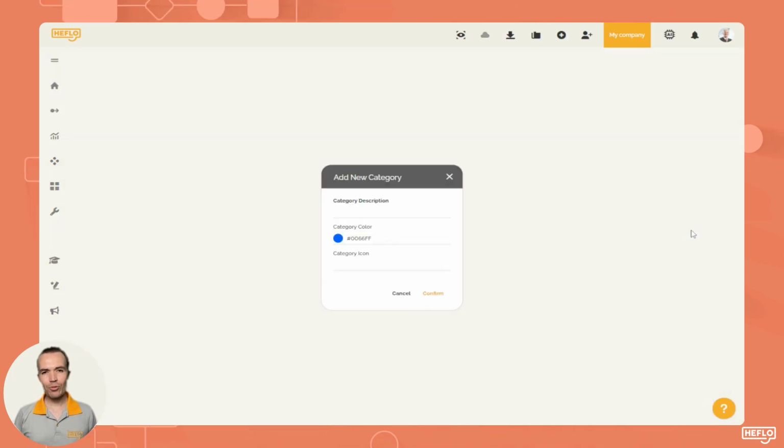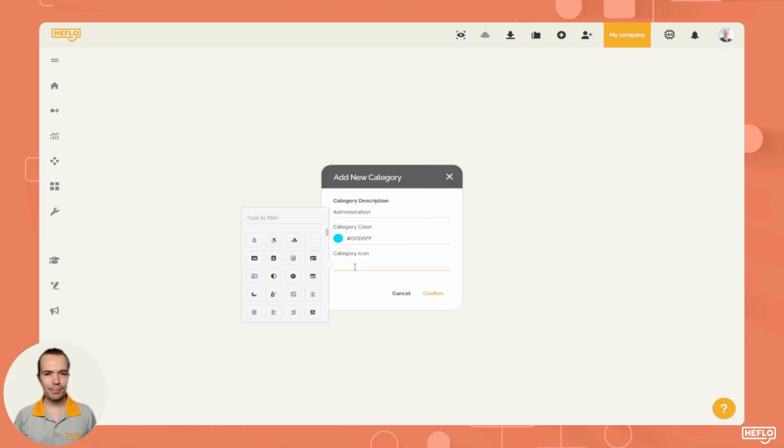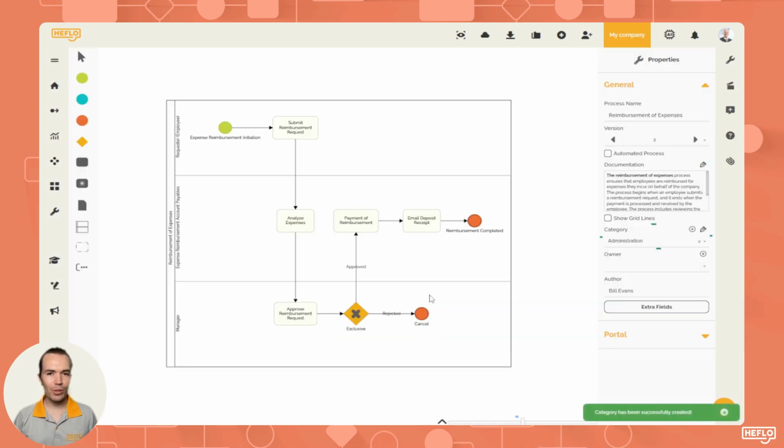You'll be redirected to a form where you can define the name, color, and icon. Let's create a new category called Administration. We'll choose a color and an icon that matches the category. Click Confirm to save. Your process is now automatically linked to this new category.